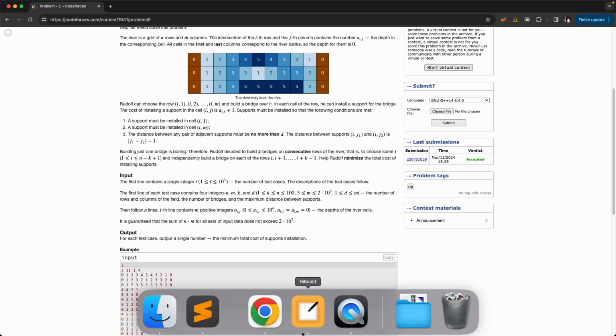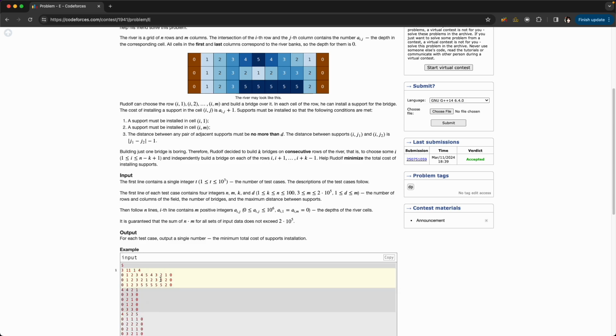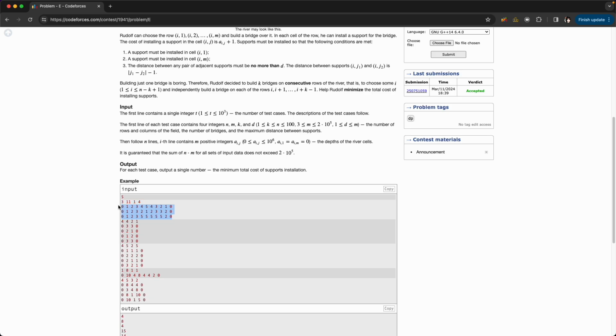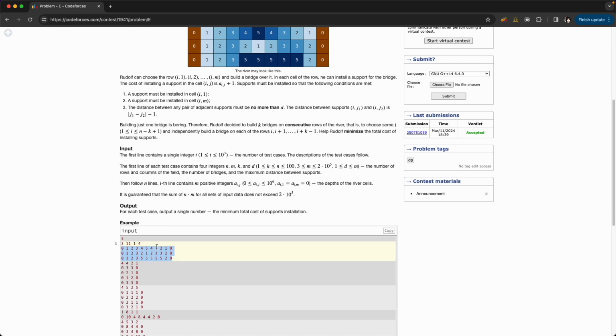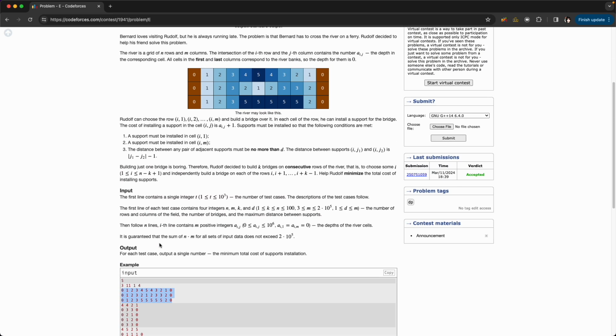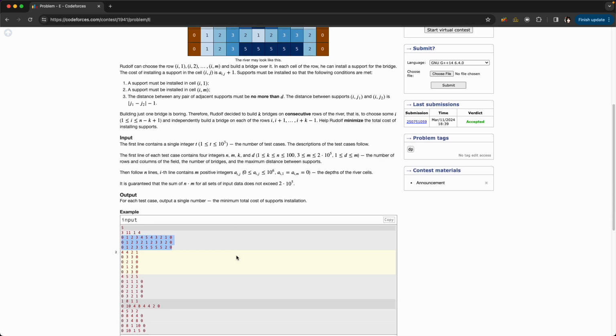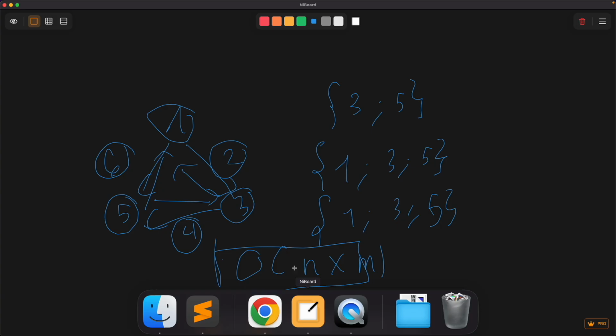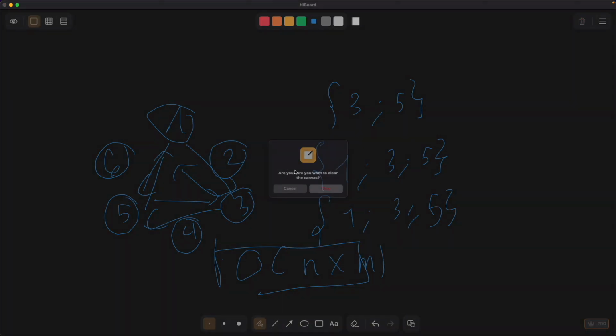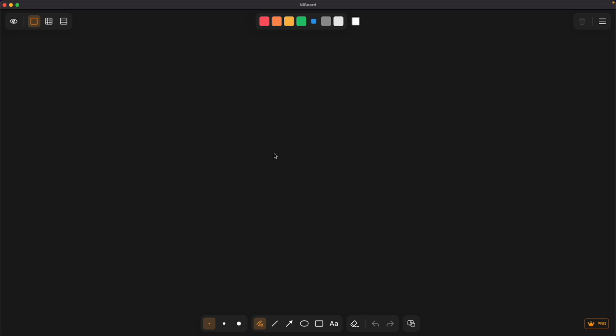And yeah, like we have the array here, and we just need to dynamic programming it. Let's see. Okay, I just write how to build a bridge in the i-th row.